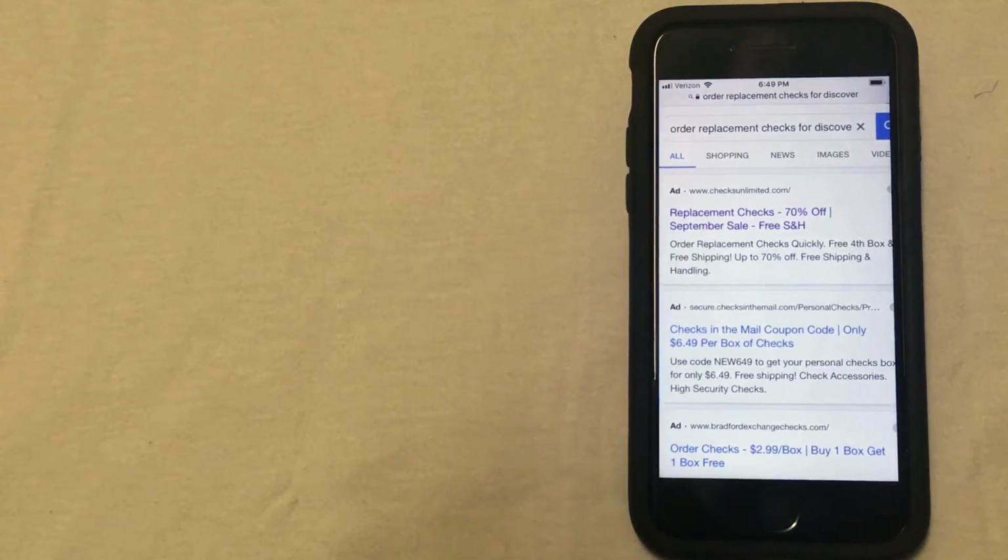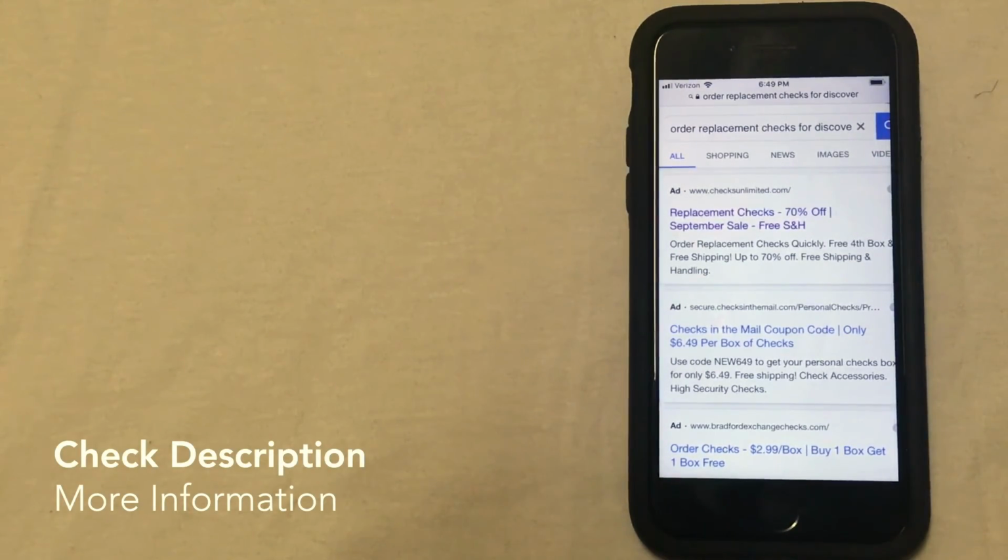So those are the 3 ways that you can order checks. I hope that you found this useful, and please check out the description for more information on Discover Financial.